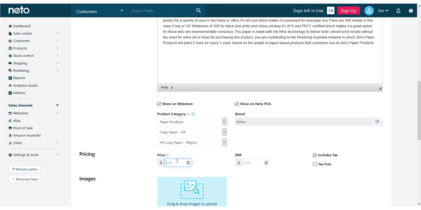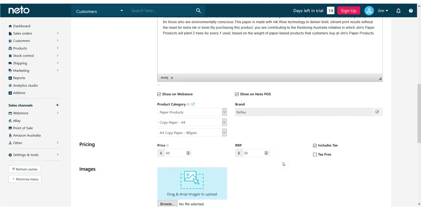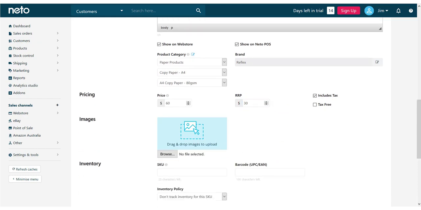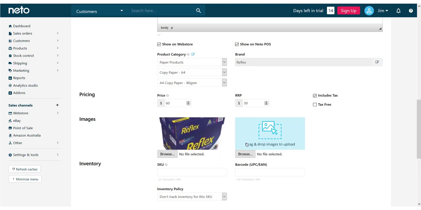Enter your price and upload an image. You can drag and drop your image from a folder on your computer or click Browse to find the file.